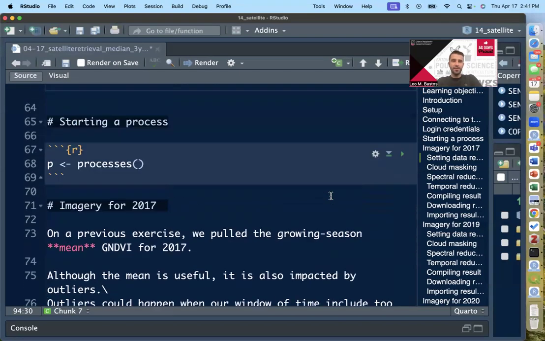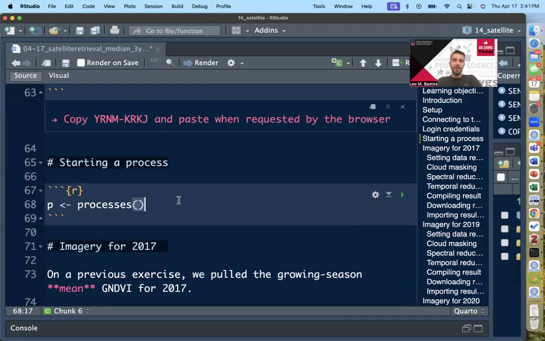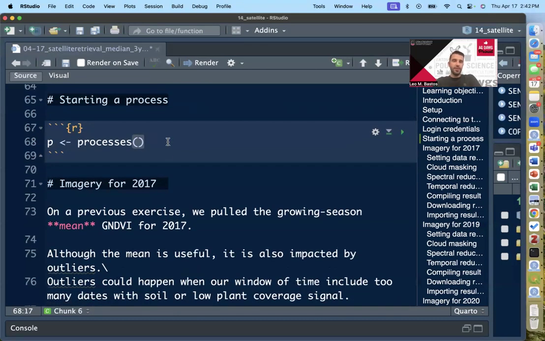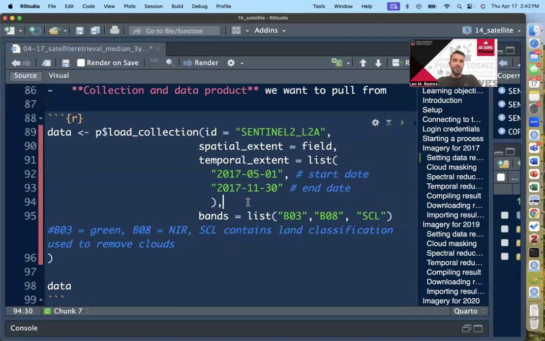Oh, never mind. I actually forgot to run my process. So start your process here on line 68. Make sure you run that to start your process. Once that chunk goes through, then go to the data chunk.